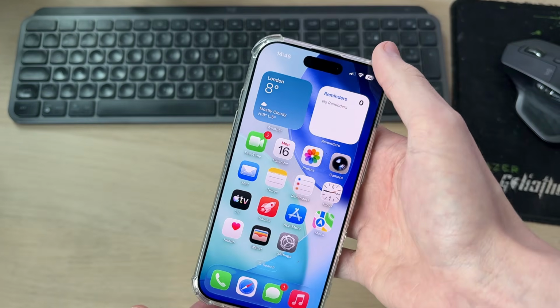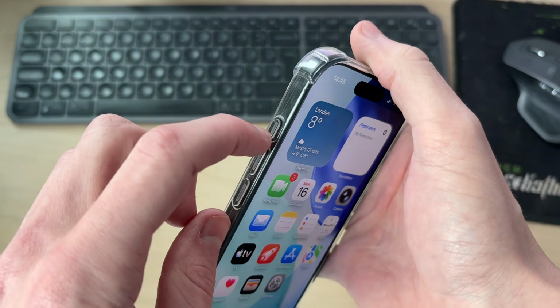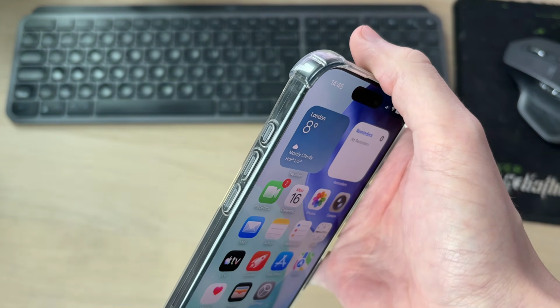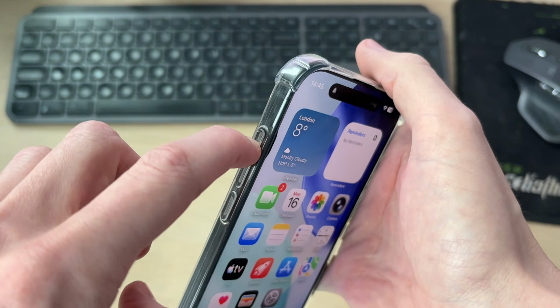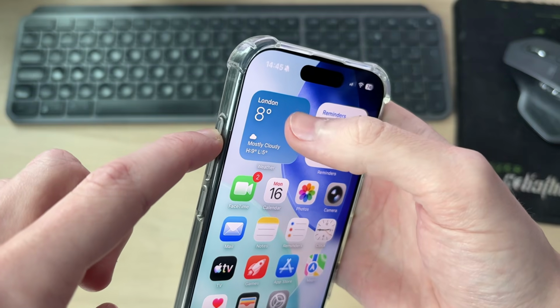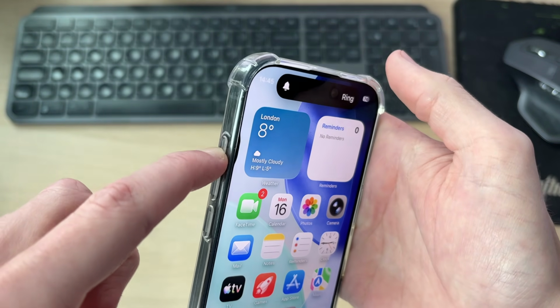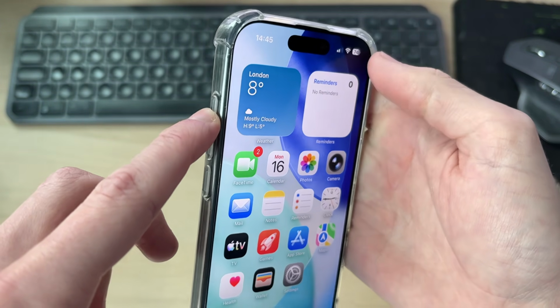And the last one I'll guide you through is actually with the button. So this button, or previously it was a switch, you can change the silent mode, remove or activate it. If I tap and hold it, it will say silent, meaning it's now activated. If I tap and hold it again, it'll say ring, meaning silent mode's now removed.